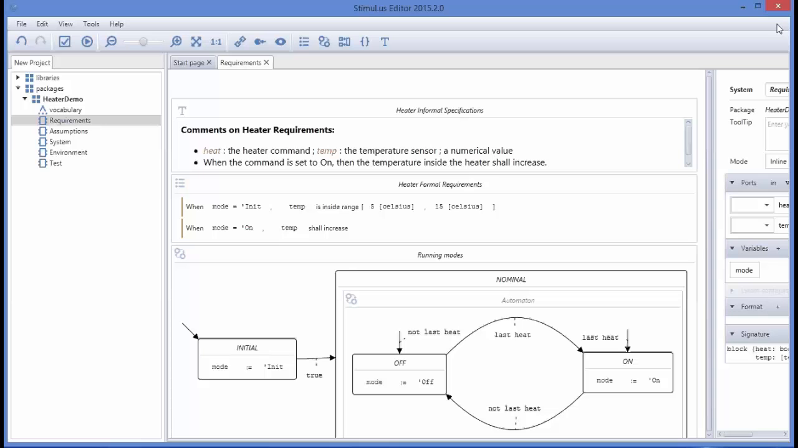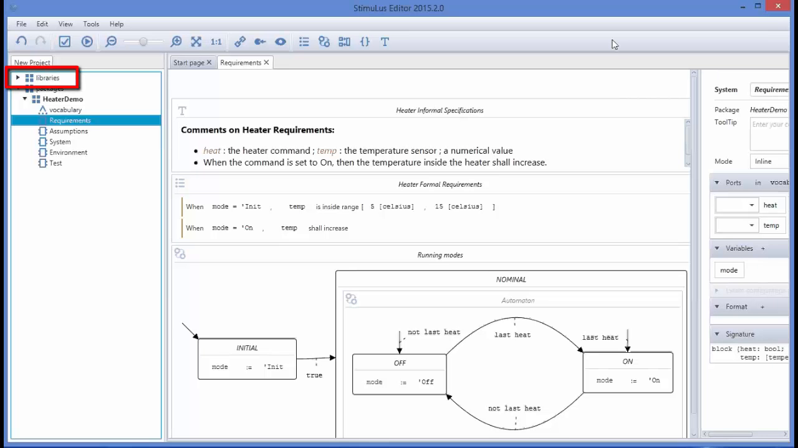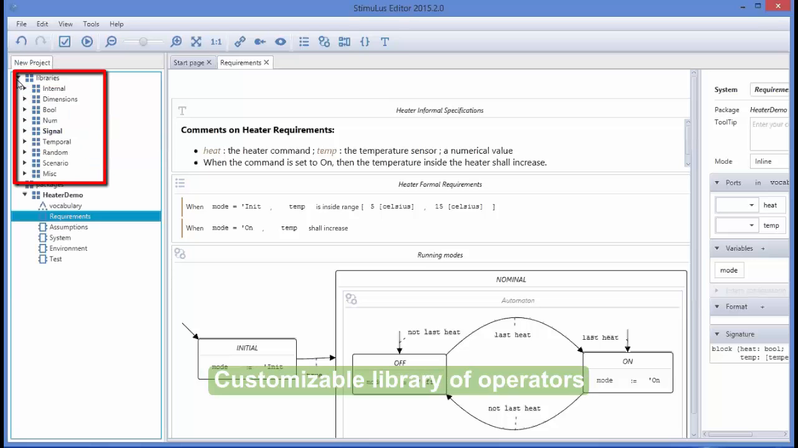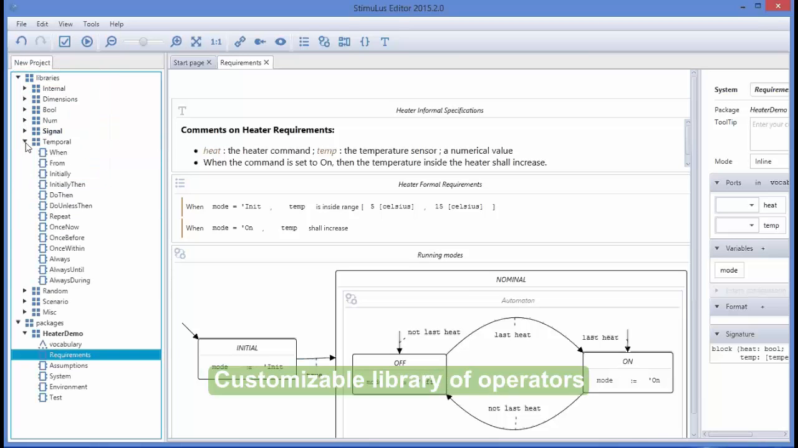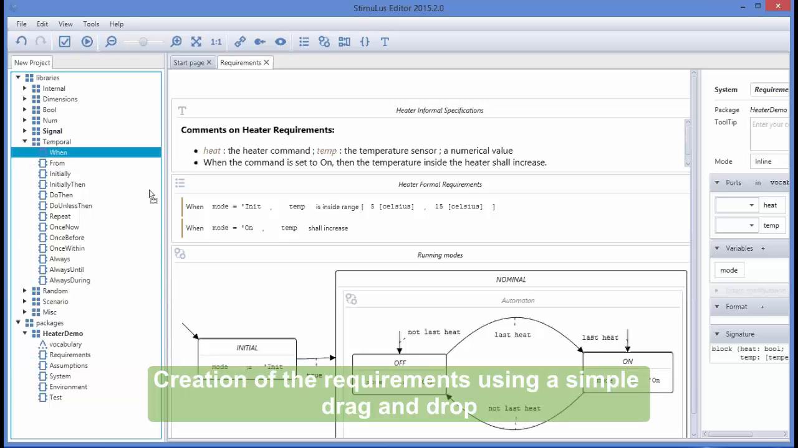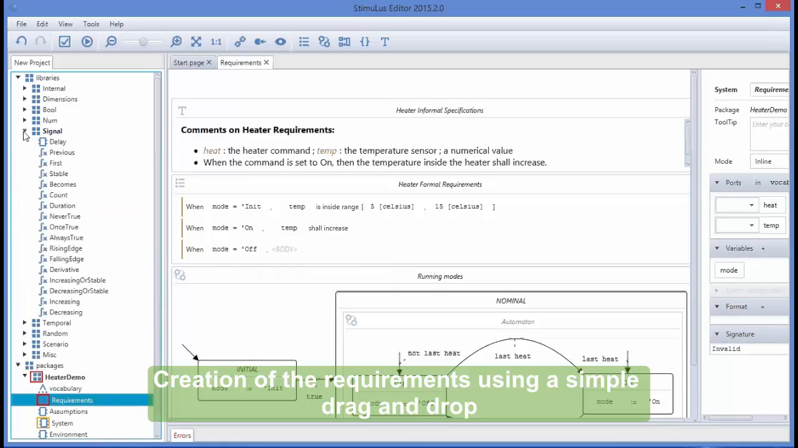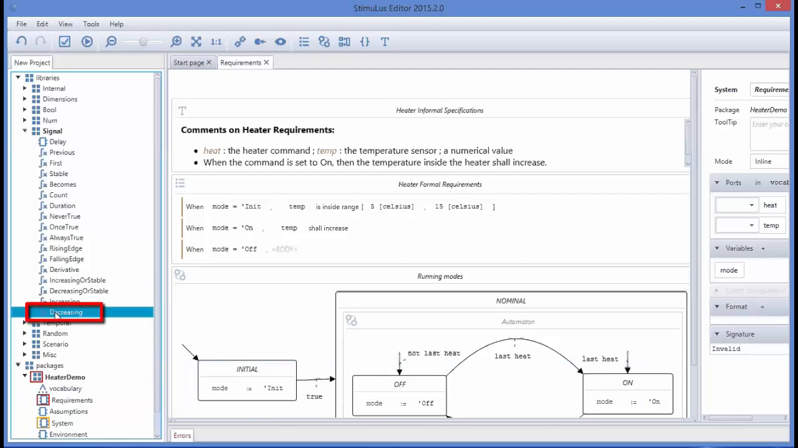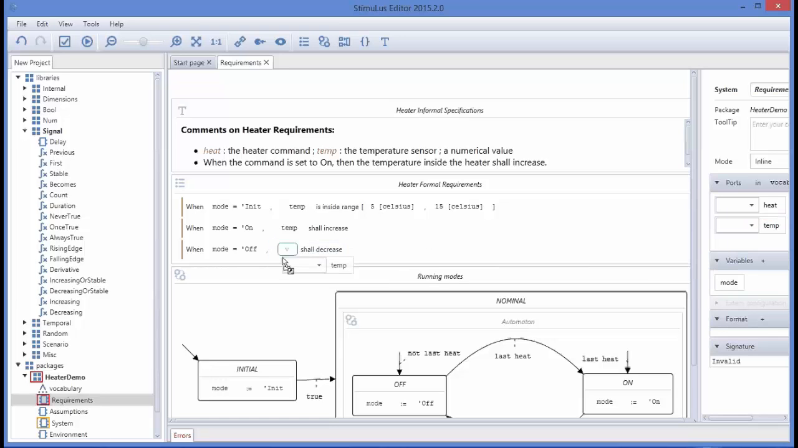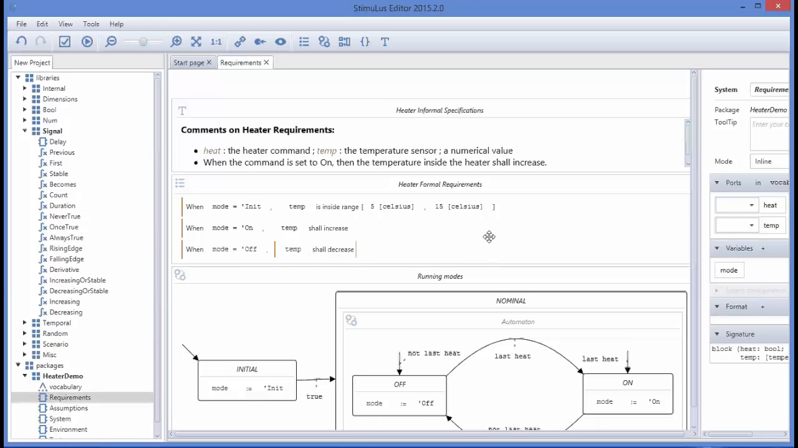It's the elicitation process. To create textual requirements, you use a library with operators. Here, the temporal operators. The library can be enriched as you wish. Let's drag and drop the when operator. Write that the mode is off. Then we want to state that the temperature must decrease. Decreasing is the evolution of a signal. We drag and drop the decreasing operator, and we just fetch the temp variable. That's it. We've added the missing requirement.